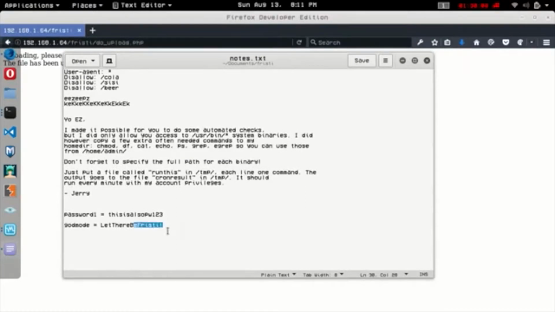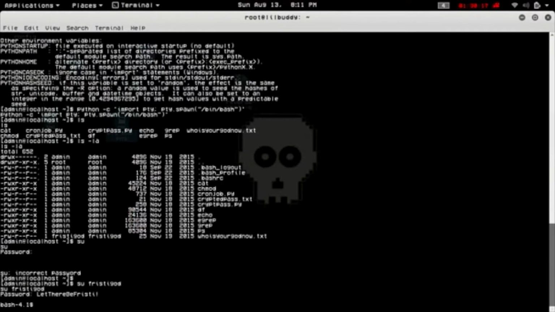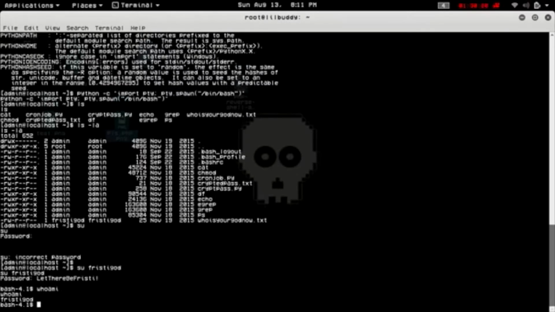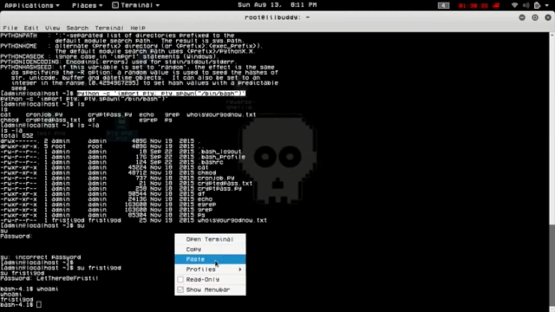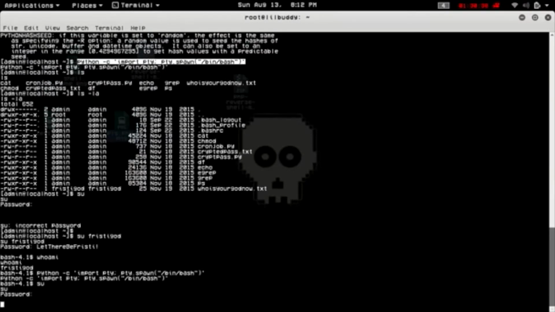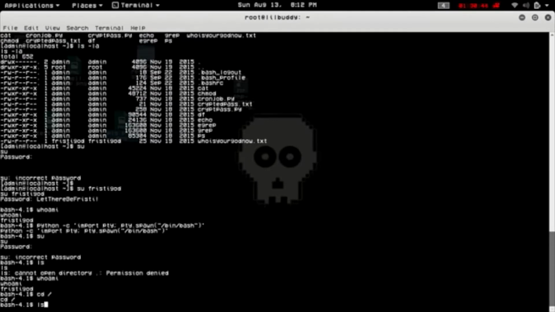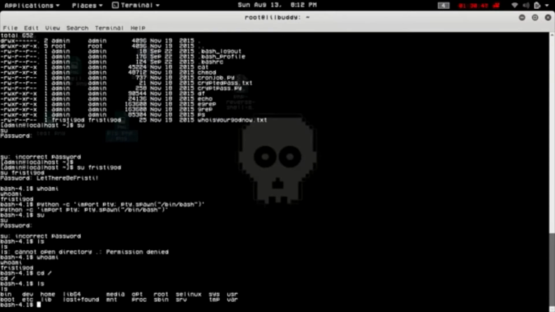FristiGod's password is near and dear to my heart here in this text editor. And yes, alright. Doing great work. Let's get our TTY here. Get back in the game. Because we are just escalating here. Alright, we're cooking with gas now.